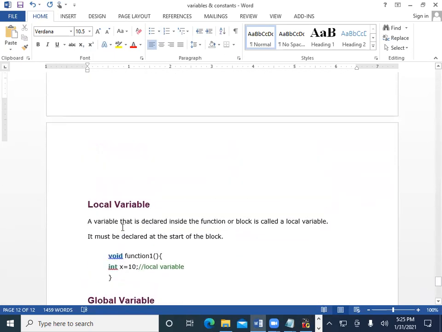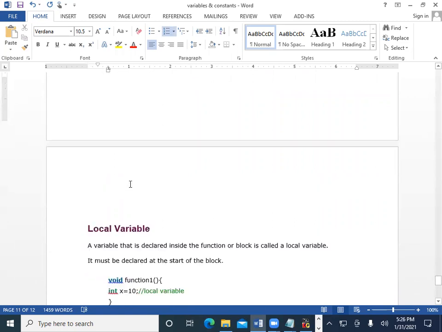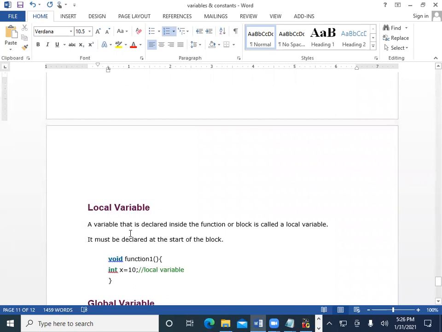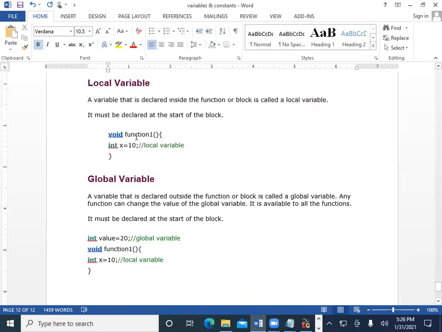The next point is the scope of a variable. There are two types of variable scope: local and global. The scope of a local variable remains within that particular function. We will discuss functions in a later chapter. Just now, here we define the variable and its value remains in that particular function. And if we define it outside the function, then we call it a global variable, and its scope remains the whole program.